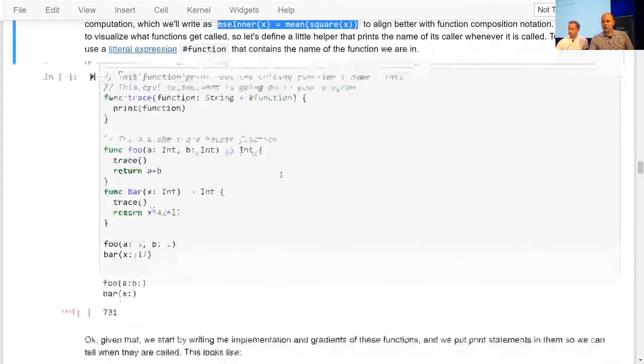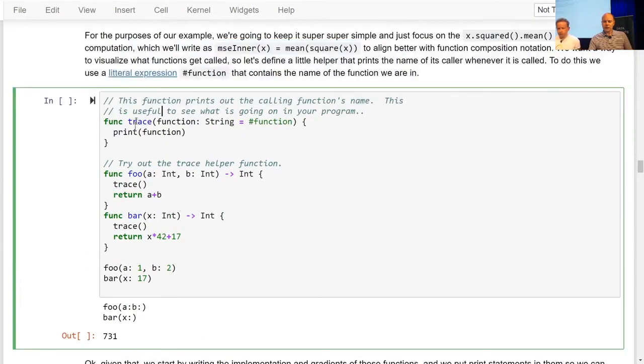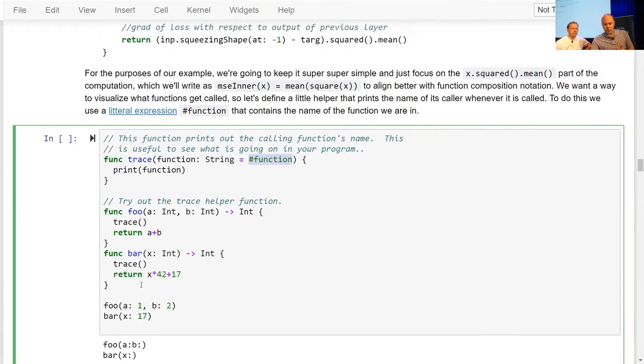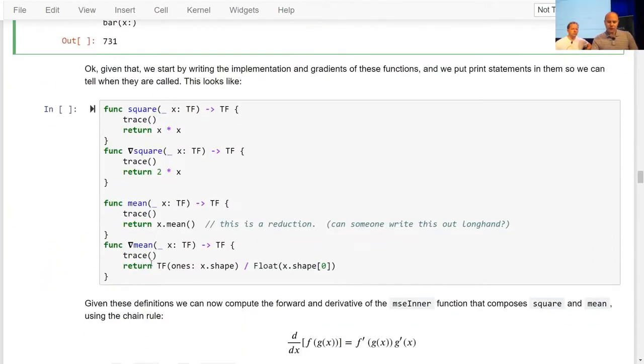And so in order to understand what's going on, I'm going to define this little helper function called trace. And all trace does is you can put it in your function, and it uses this little magic thingy called pound function. And when you call trace, it just prints out the function that it's called from. Okay, and so here we call foo, and it prints out, hey, I'm in foo AB, and I'm in bar X. And so we'll use that to understand what's happening in these cells.